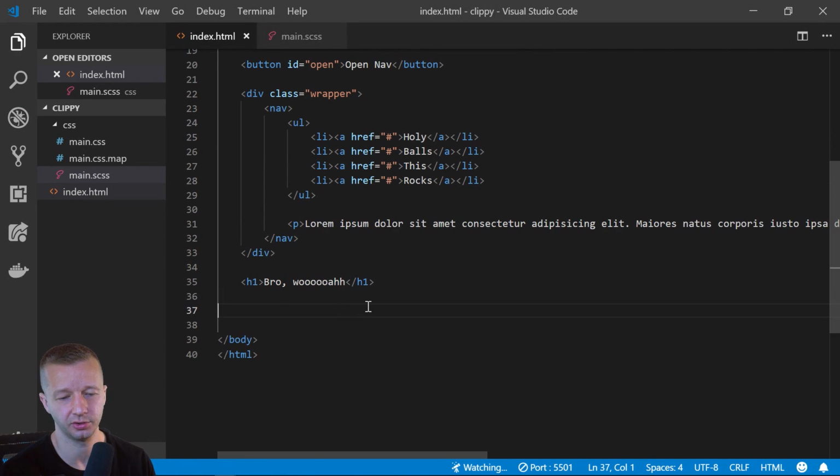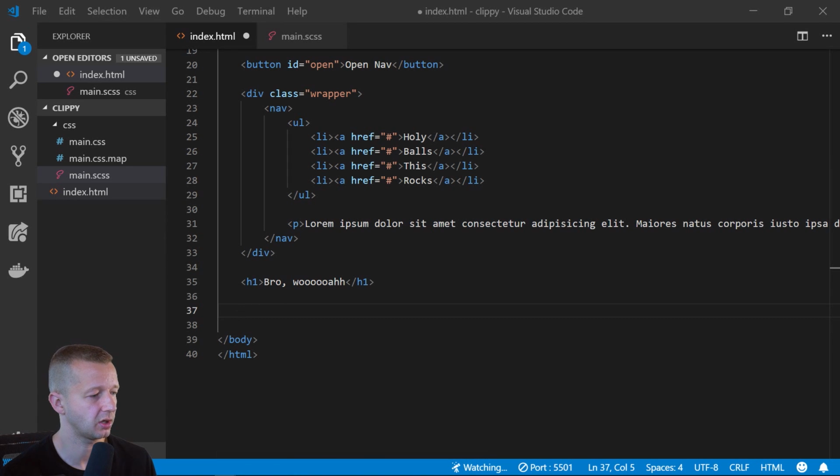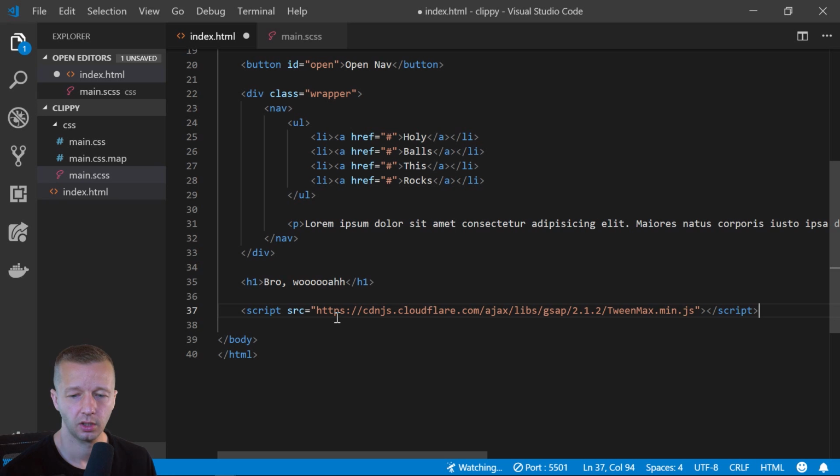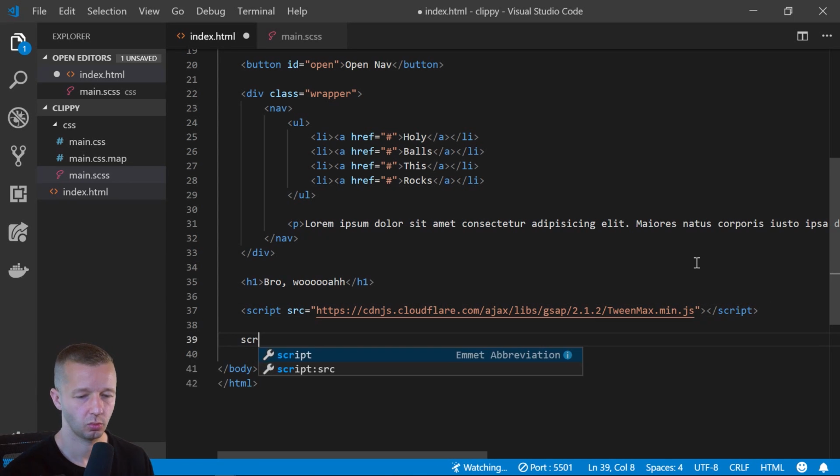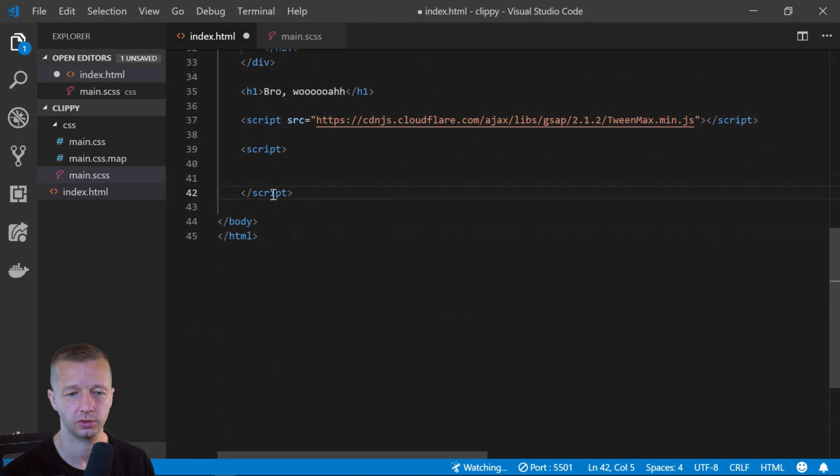So let's go ahead and just use the CDN version. I'm just going to copy and paste it. If you just go to Google and type in GSAP CDN, the one we want is TweenMax.min.js. We're going to put a script tag here and write our very simple JavaScript down here.